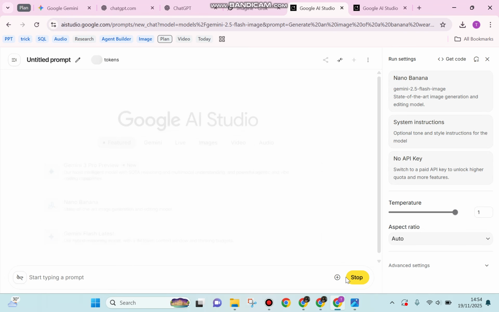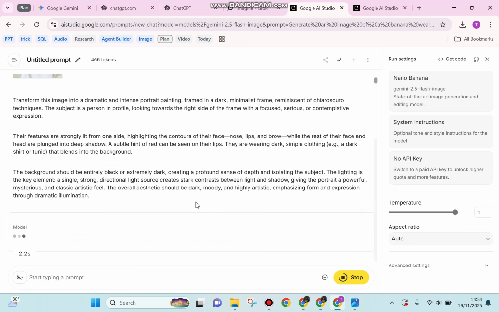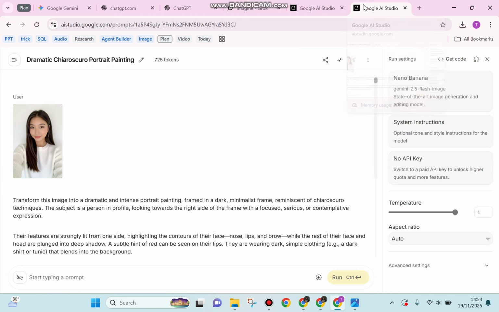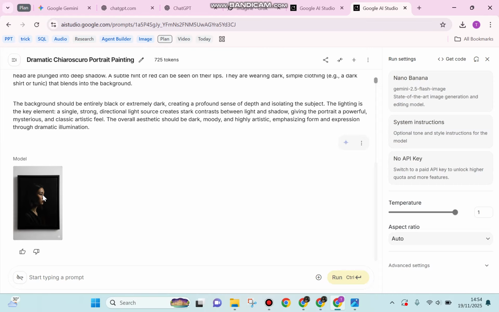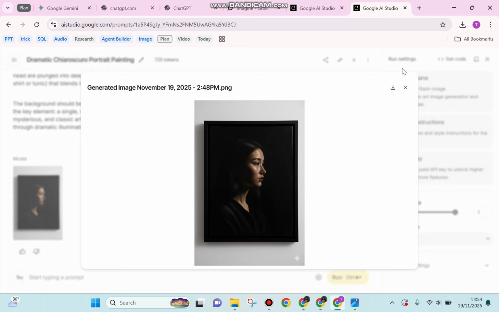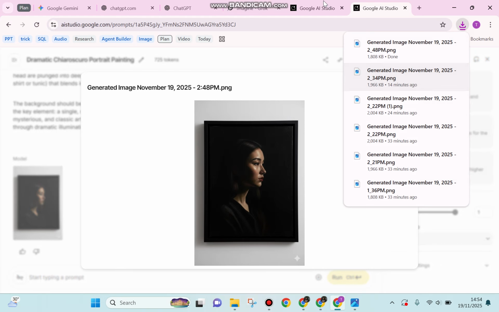And after that you can continue to click run and kindly wait for the result down here. Basically this is the same prompt that I used before to create this photo transformation, guys. And if you like it, then you can start to download it and it will be officially saved onto your device.